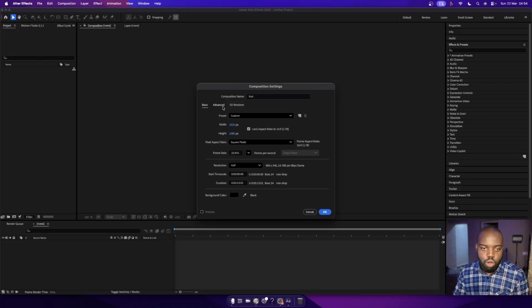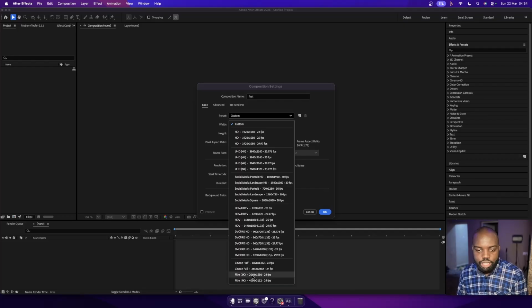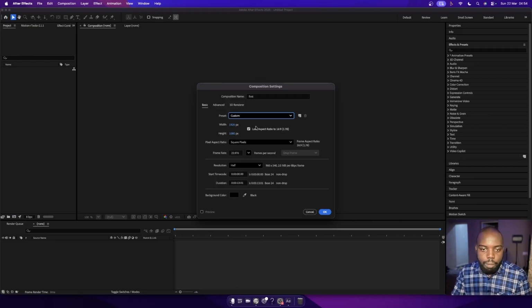When you come down, the next thing you're going to see, and I'm just going to go over the important ones, is your preset window here. You have plenty of custom presets that After Effects gives you, so you have a base template to work with. If everything goes wrong, these templates are going to work out well for you. By default, you can see mine is on 1920 by 1080.